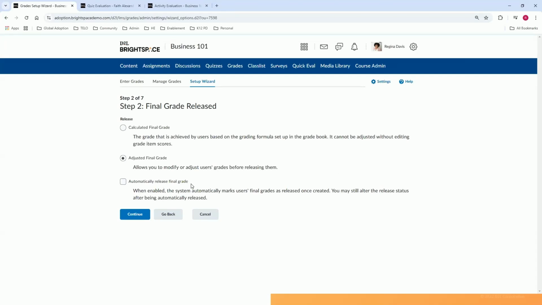And then automatically release final grade. So turning this on is going to cause Brightspace to pay attention to when that final grade, whichever is selected, is saved, and then automatically release it when that happens. So I'm going to leave this unchecked so that all my grades can be released at a set time. For example, if I want to release them all at the end of a semester. So I'm just going to leave that as is and continue on.